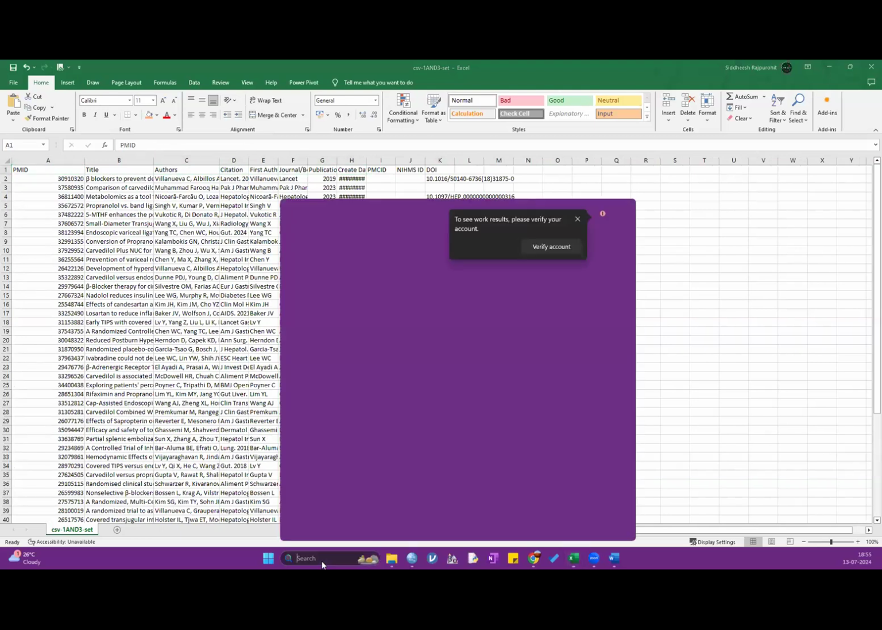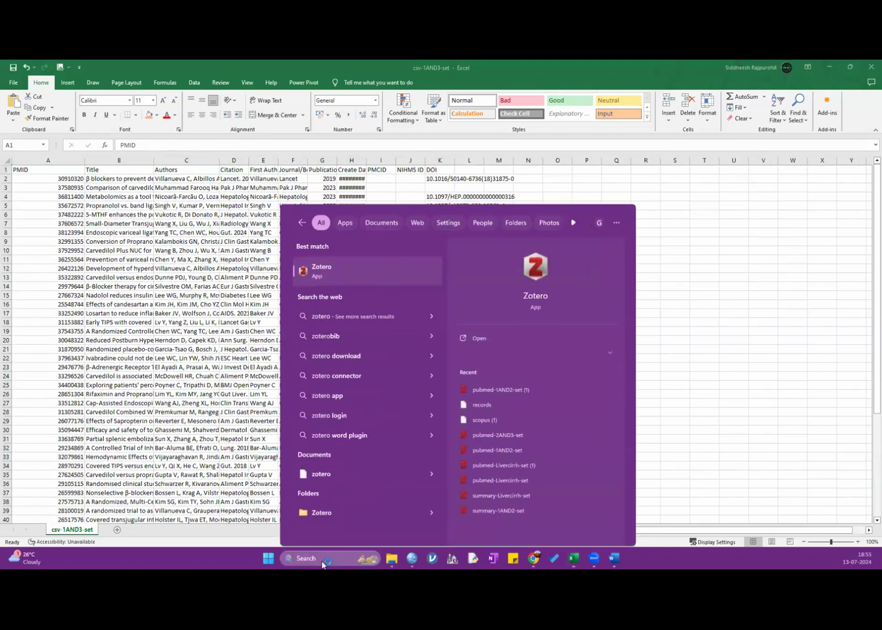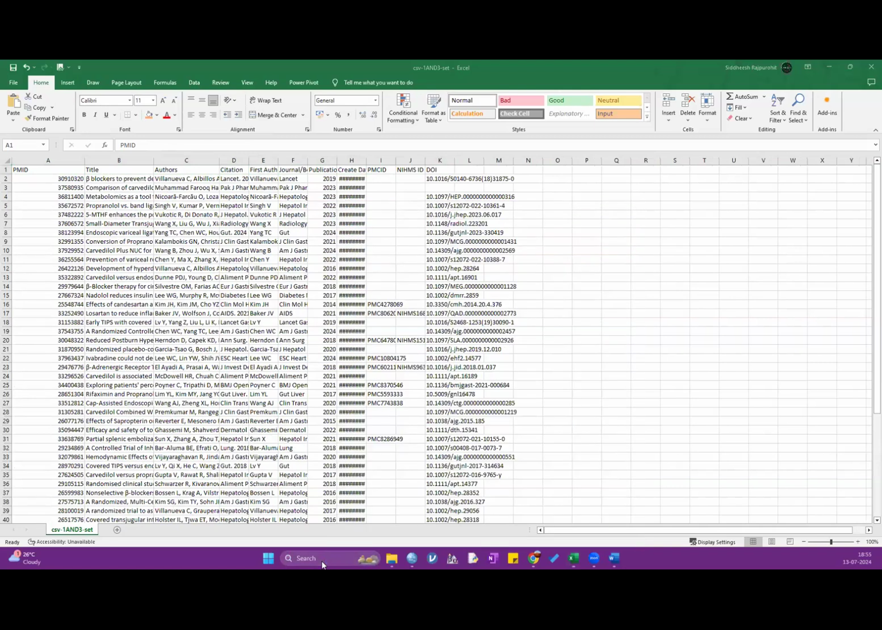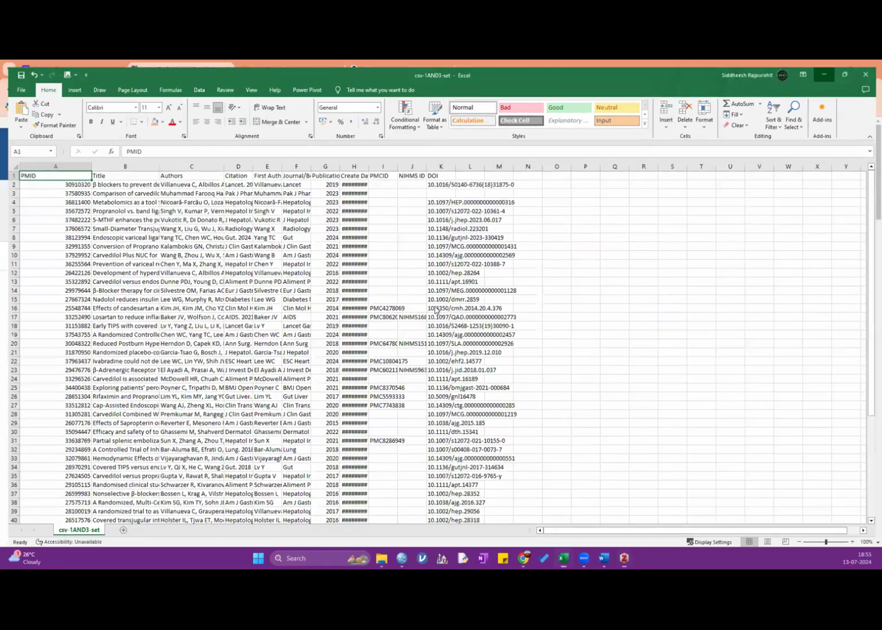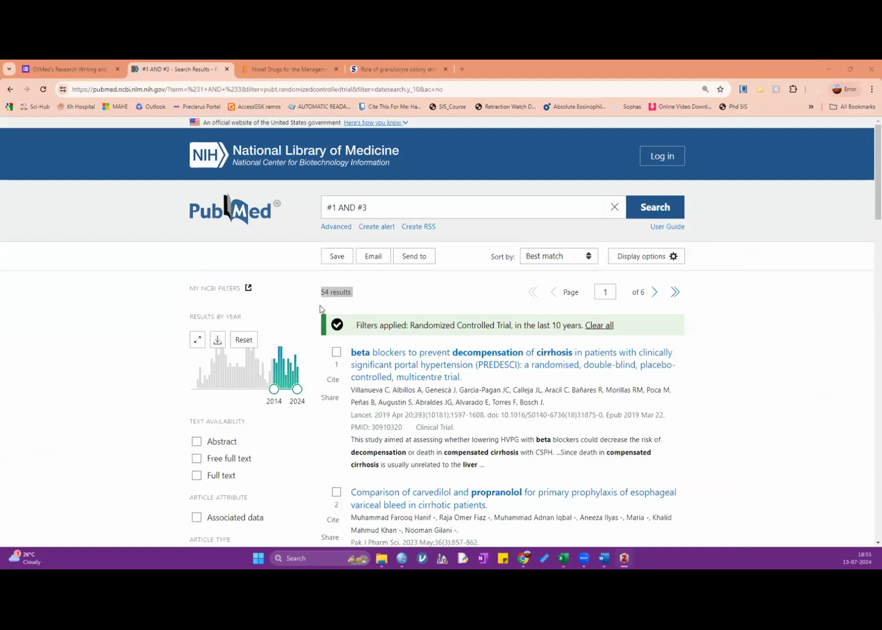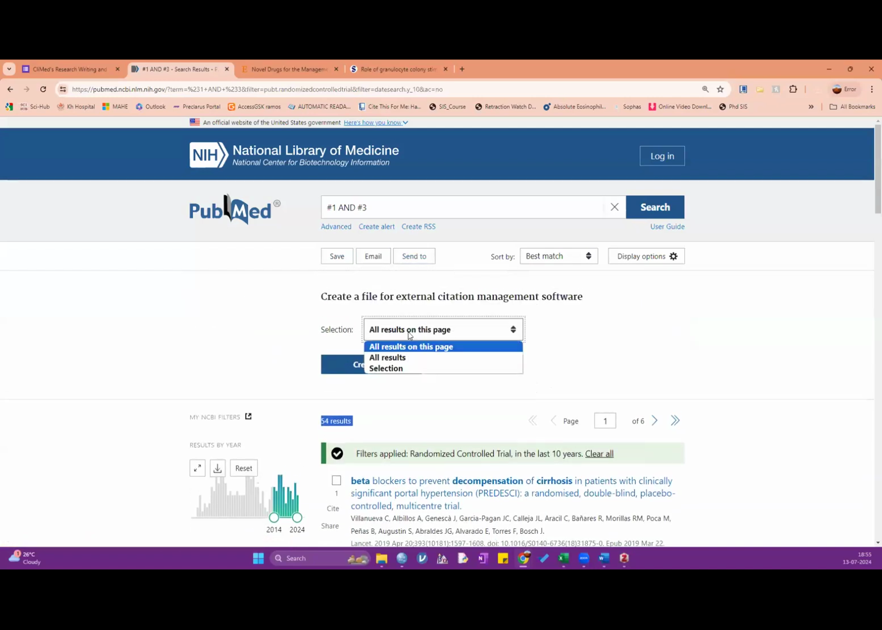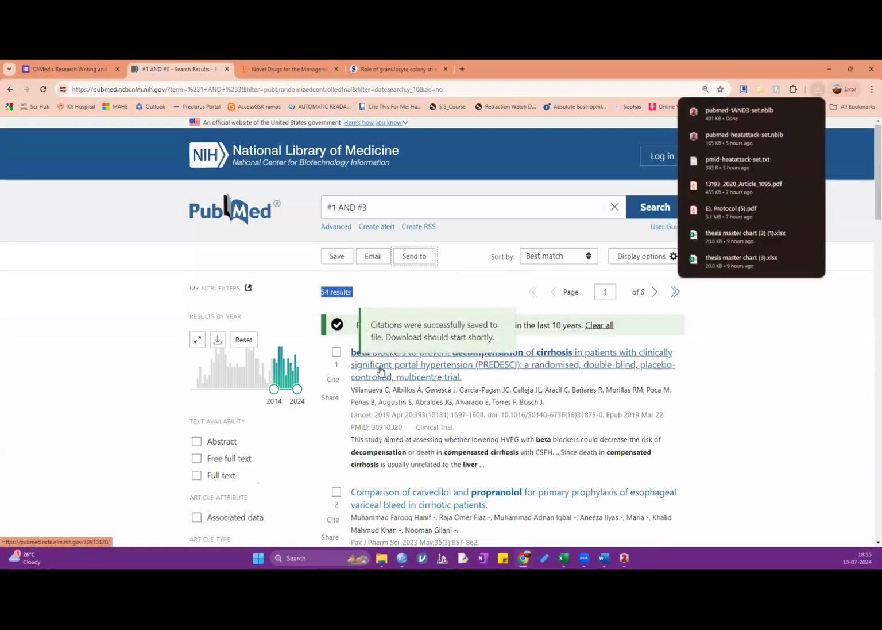So what we usually do is use Zotero. Open your Zotero. If not, then please just watch what I'm doing now. So how to import all the database searching into our Zotero? Simple steps. Click on send to, now click on citation manager. Now again click on all results, then create file. Okay, it got downloaded to my laptop now.